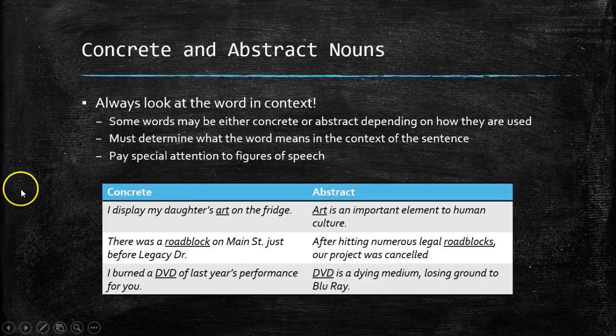Concrete noun in this leftmost column: I display my daughter's art on the fridge. In this sentence, art is referring to an actual piece of artwork, a thing I can see, a thing taking up space. So art in this sentence is concrete. However, I can also use it as an abstract noun. Art is an important element to human culture. Here, I'm not talking about a single thing. I'm talking about the general concept of art, and so it's used abstractly.